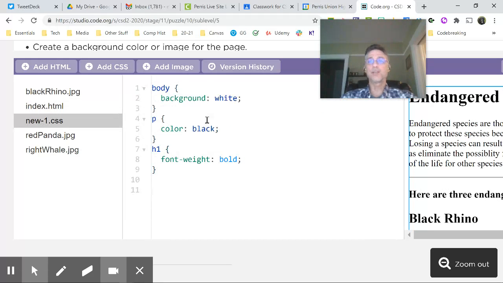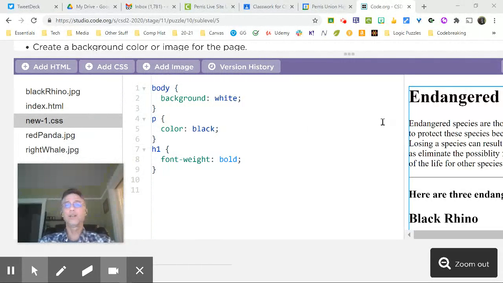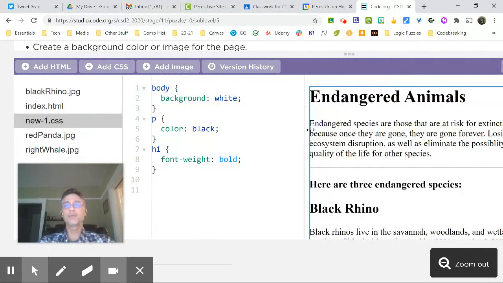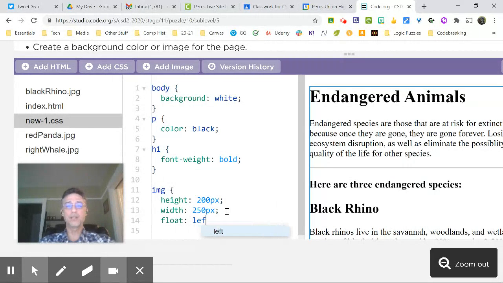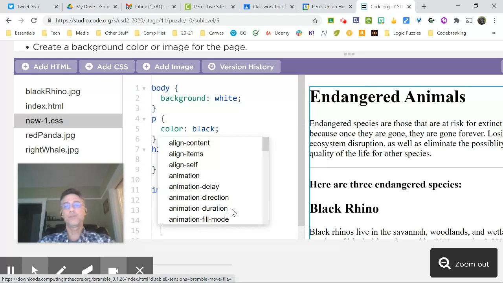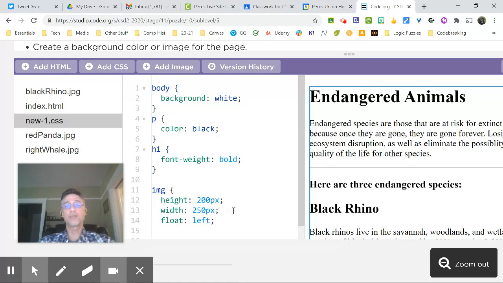Let's make an image rule set, okay? I'm going to get myself out of the way here. I'm going to enlarge the website so we can hopefully see some changes as they're happening. First thing I'm going to do is change the height, and I'm going a little bit faster than normal, but you can always pause the video and catch up, you can always rewatch it. Width, I'm going to say 250px. Also I'm going to float everything to the left. That's what it wanted me to do. So I've done a bunch of stuff from the directions already: width, height, float.